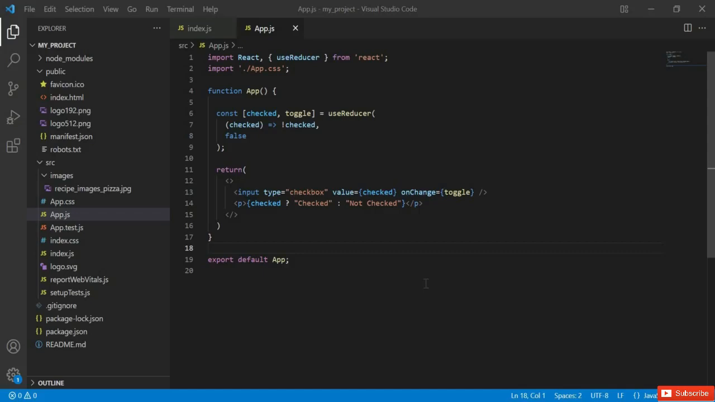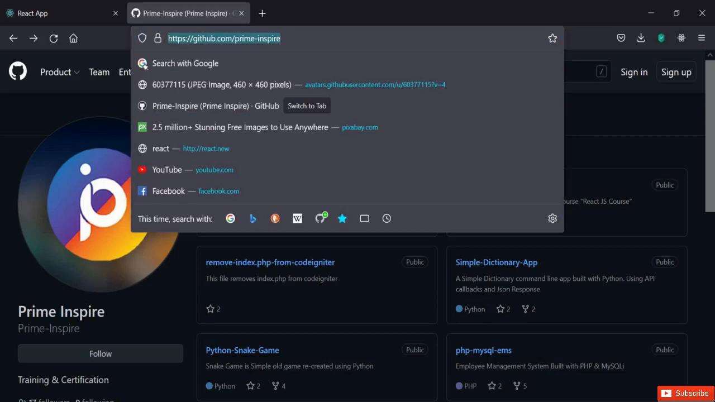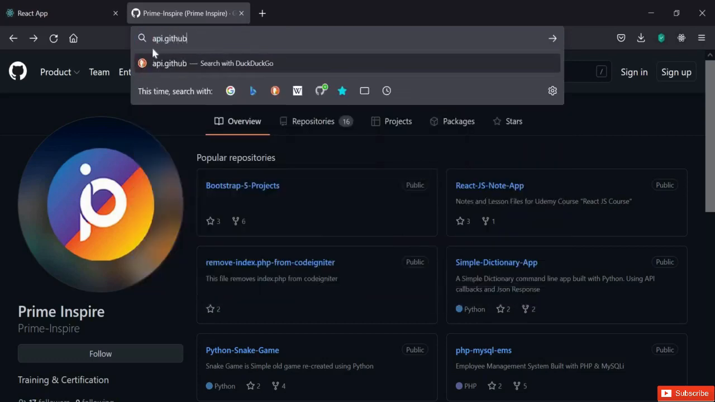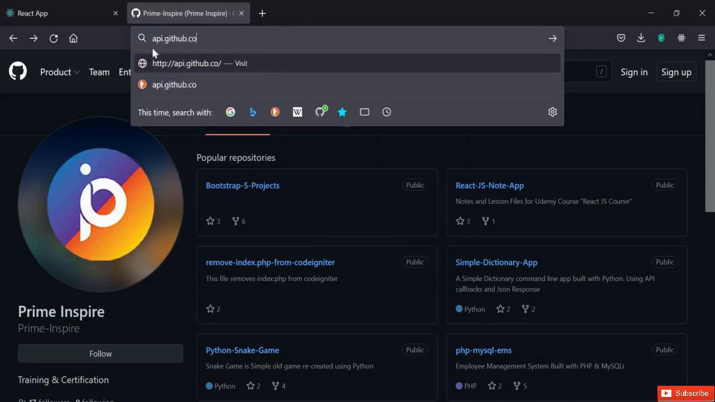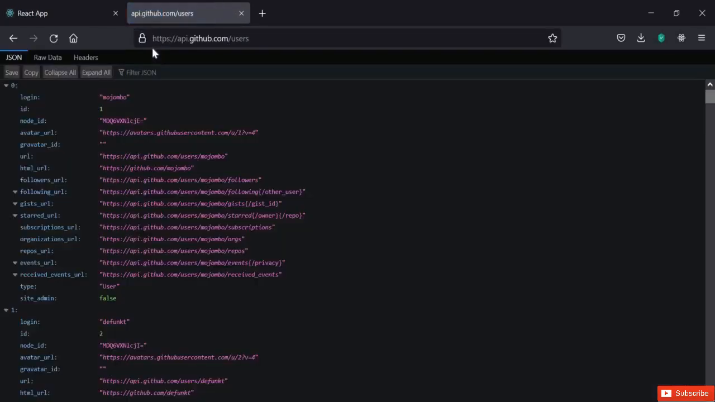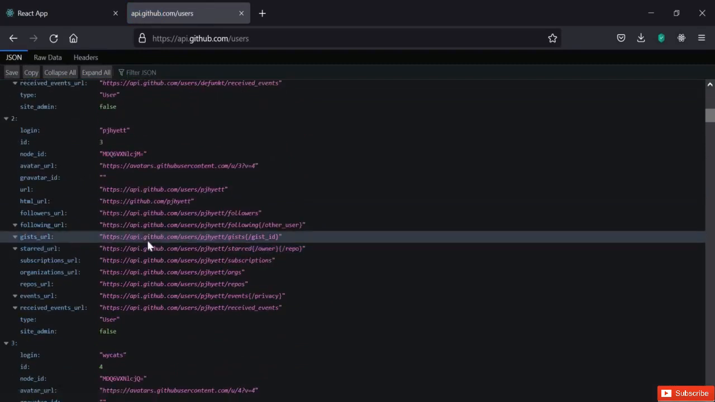As developers, we need to fetch data from remote sources. For example, let's go to the GitHub API. So I'm going to go to the browser, and here I'm going to type in api.github.com/users. As you can see, this will give us the JSON data of all the users available in GitHub.